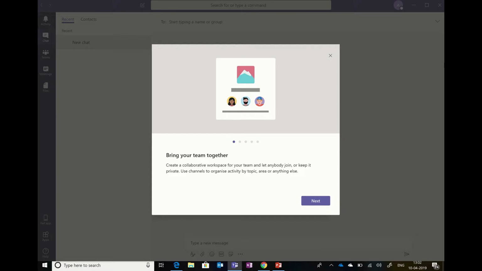So here is my screen, and here you can see a very interesting looking graphic which says "bring your team together". That is for creating a collaborative workspace for your team and lets anybody join it. I would like to mention here that Teams is available freely for an organization for up to 250 members. So you can join the team right away.